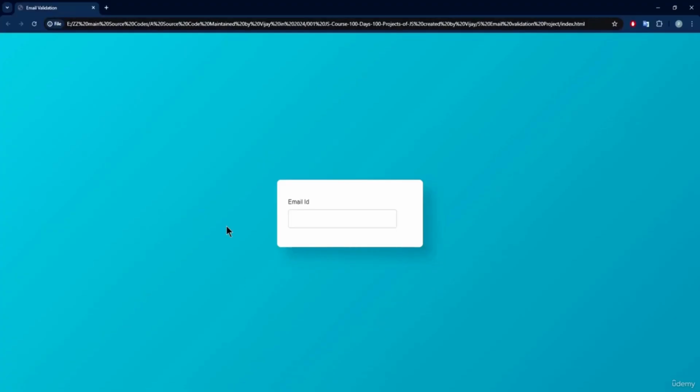Welcome back to this module. So in this module, we will build the email validation project. So let me first show the application that we will build in this particular module. So this will be the final version of the project.